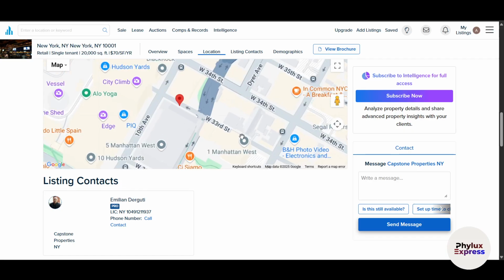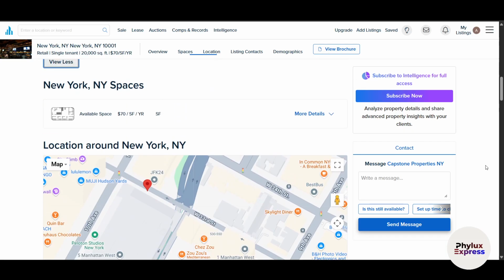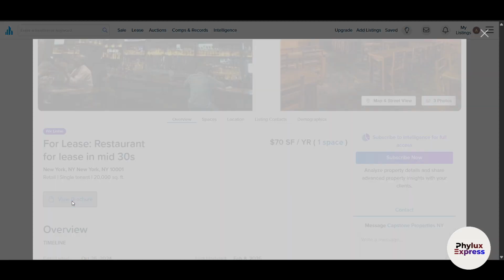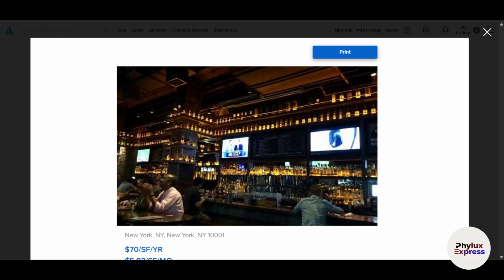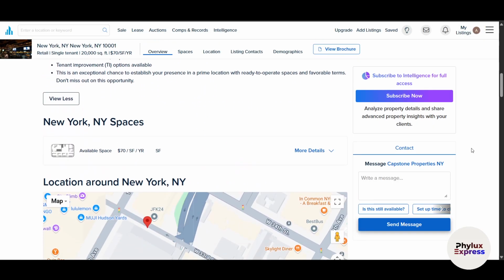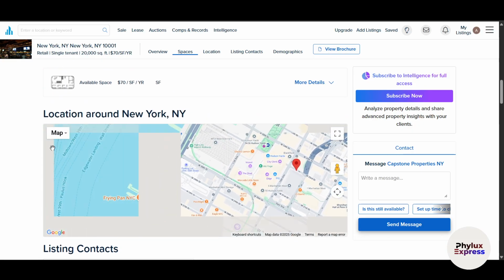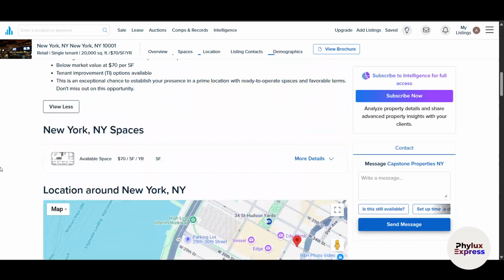You can just view this, then entire where it is located, the address, who has listed this property, and you can just view the brochure. And here you can just read. Okay, it takes a little bit of time to open up. But yeah, you can always print this and keep it handy, and you can give a complete analysis, right? And you can subscribe to the intelligence access. You can just get much more information readily available for you.